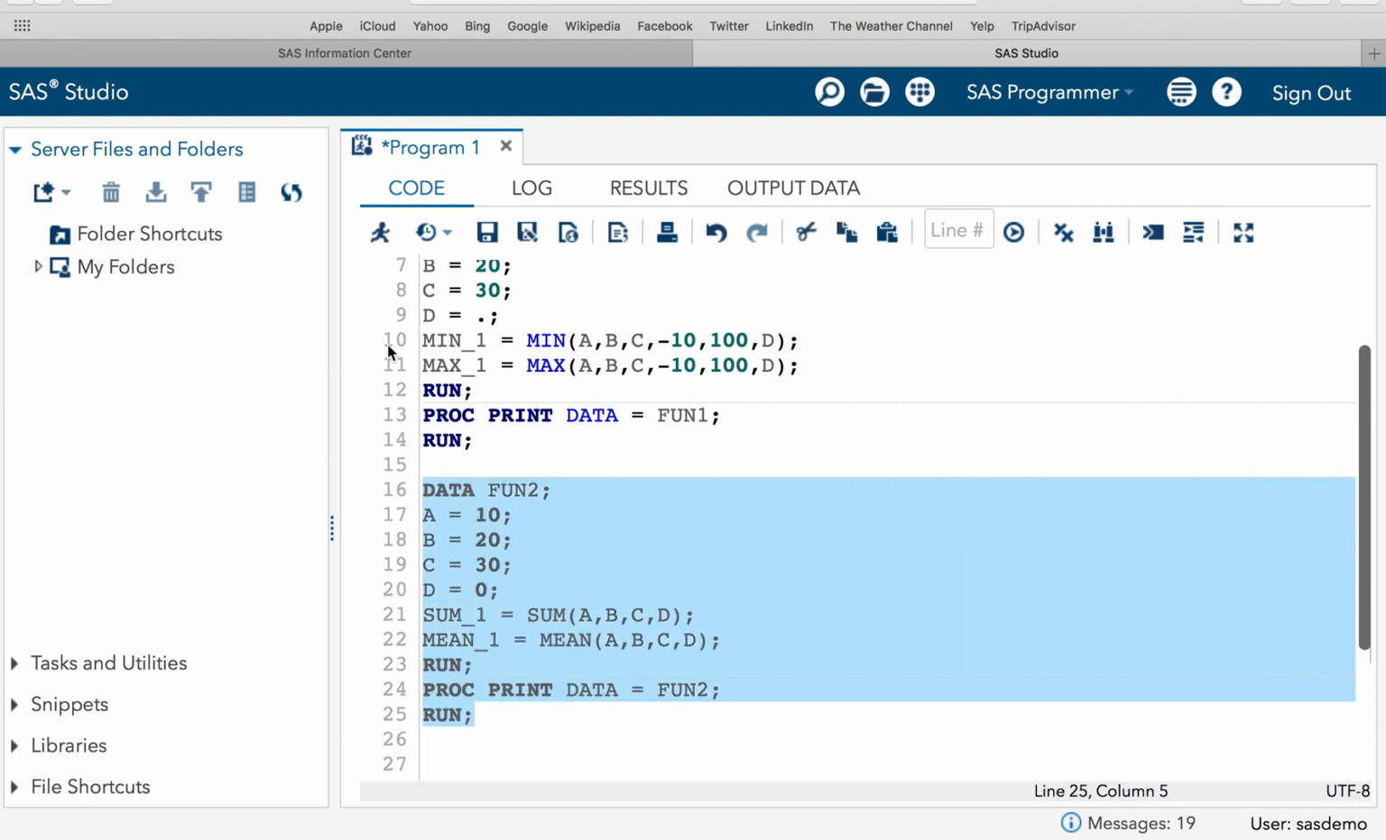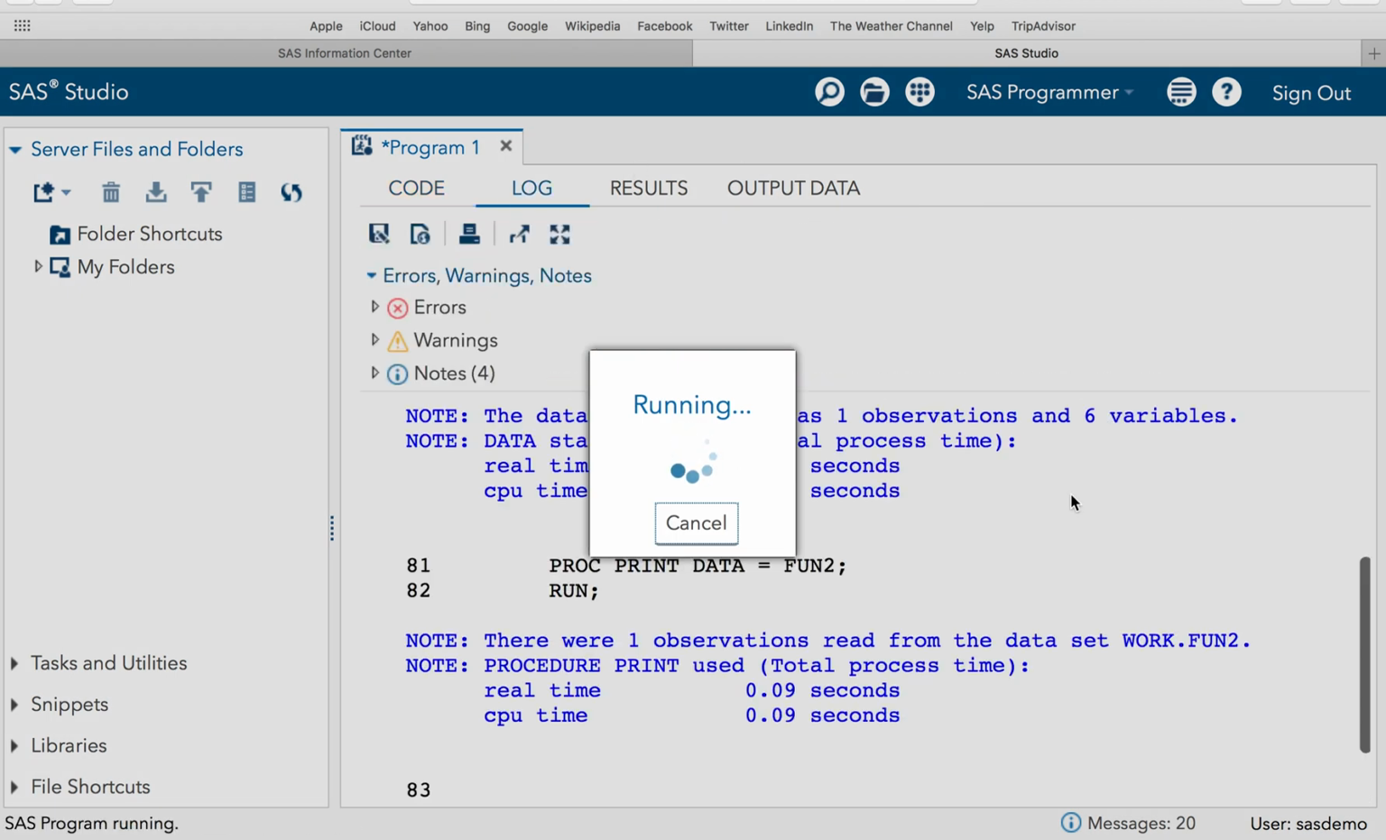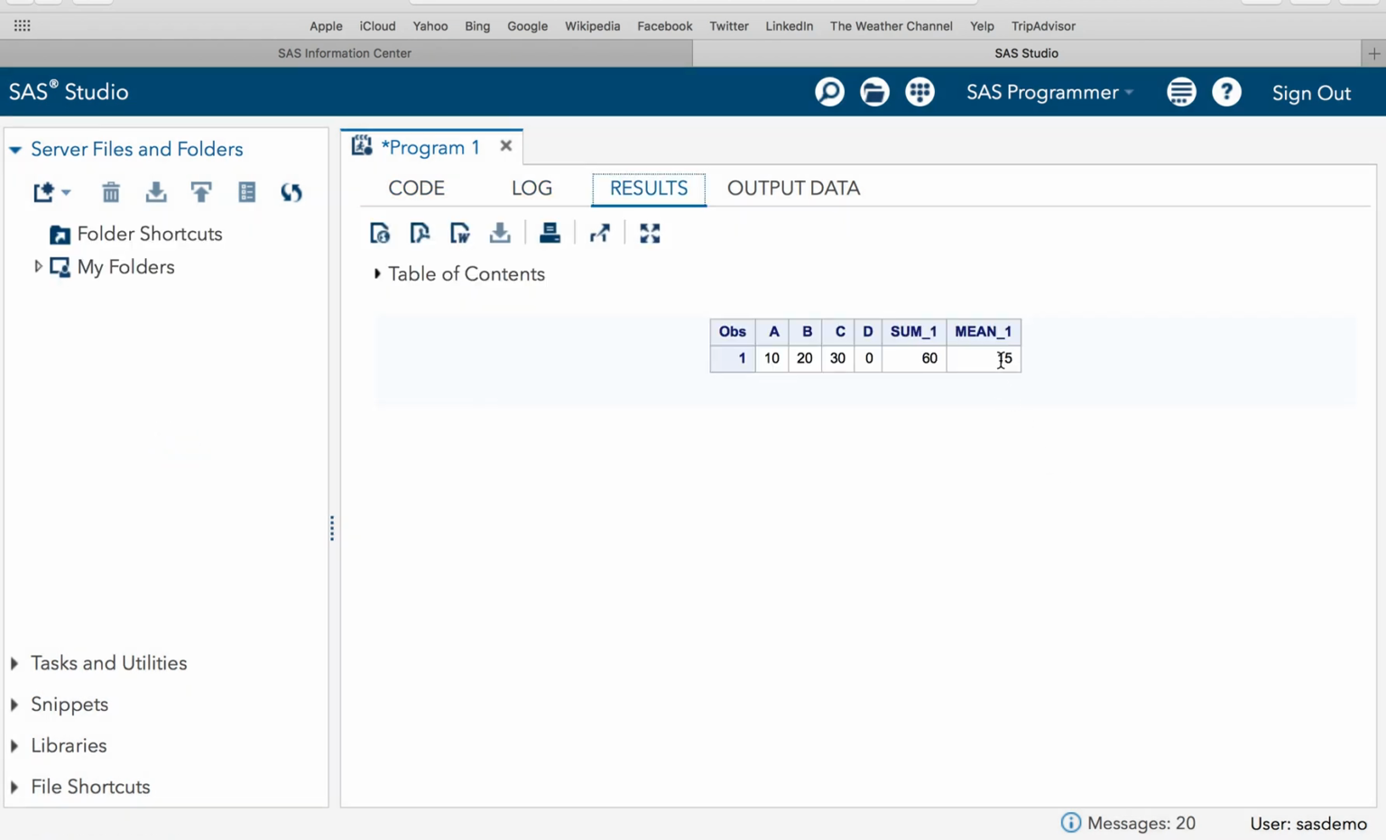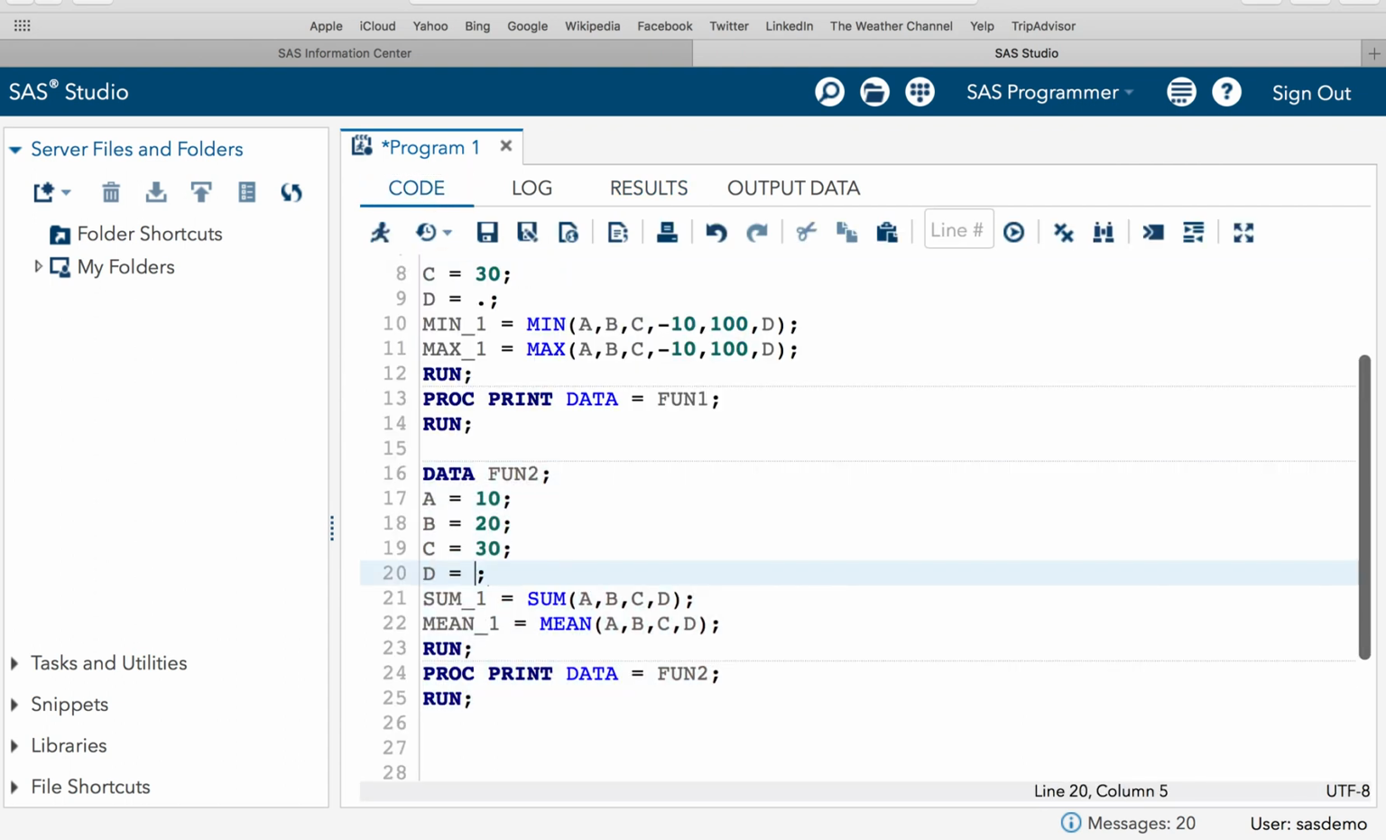If I execute this, you see that there will be an impact on the mean. Initially it was 20, now it is 15. So please keep in mind that if it is a missing value, it will not impact the mean. It will still be 20. So please understand the difference between the missing value and the 0. Correct?